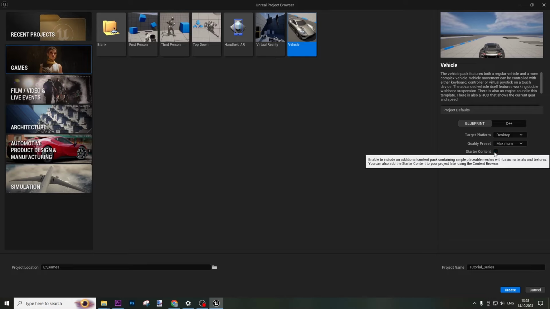Starter content. This is just content for the beginning. If you are a complete noob, you can use the starter content. If you know what is in it, you can use it or not. I'm going to use it here because there is a lot of stuff you can use without knowing how to create it. But even if you know, sometimes you can find some very useful stuff here.